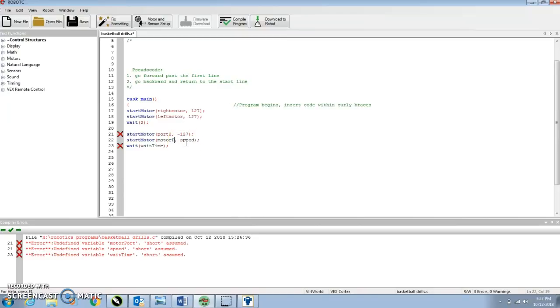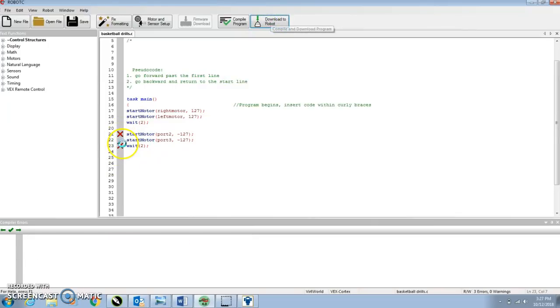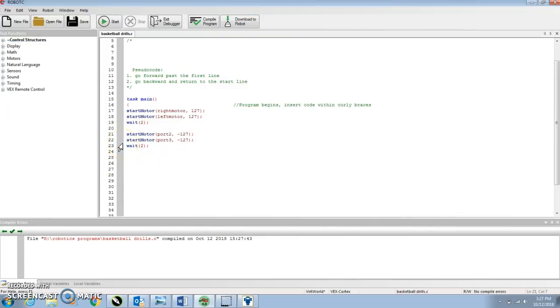I'm going to do the same thing for my left motor. It's plugged into port 3, so I'm going to put in port 3. I'm going to backspace the word that says speed and put in negative 127. And I'm going to get rid of my wait time. And since I want to end up at the same place I started, I figure I'll use the same wait time, which is 2. Now notice when I click download to robot, the red X's disappear because ROBOTC recognizes my directions.